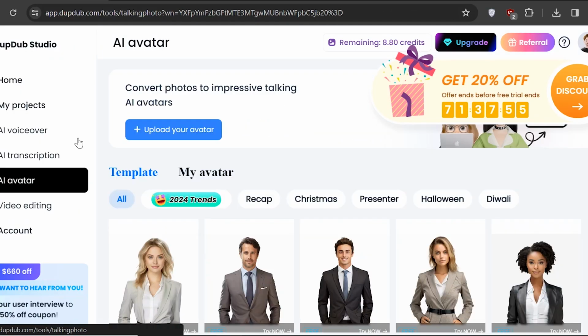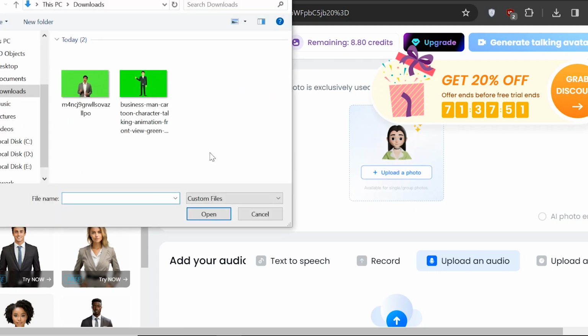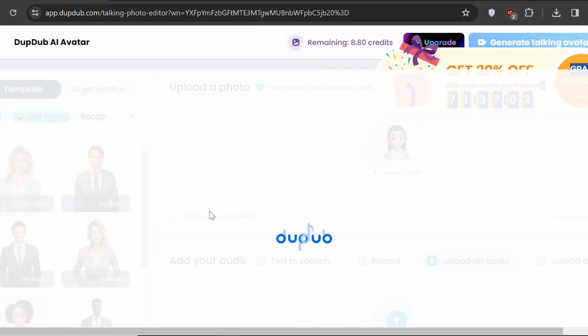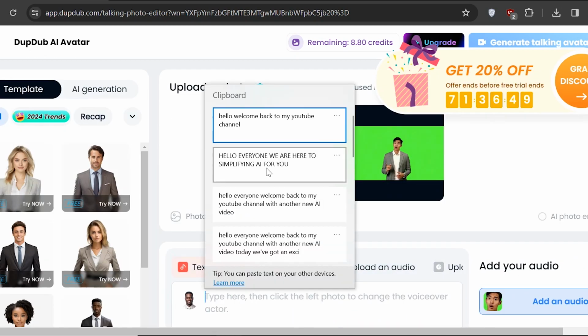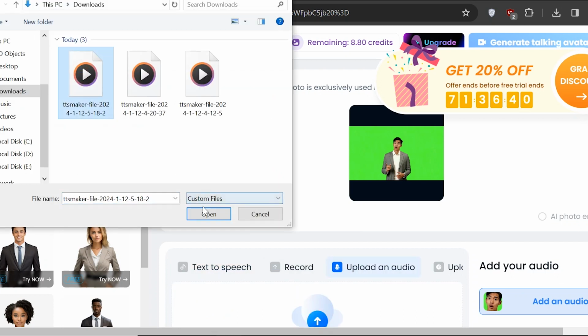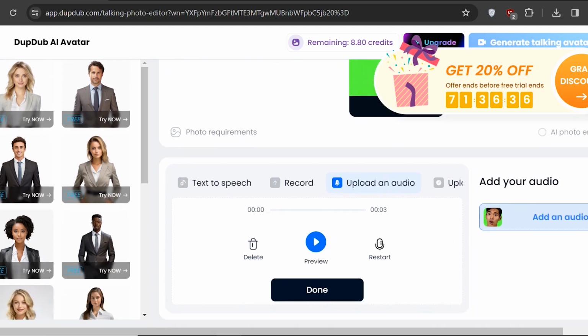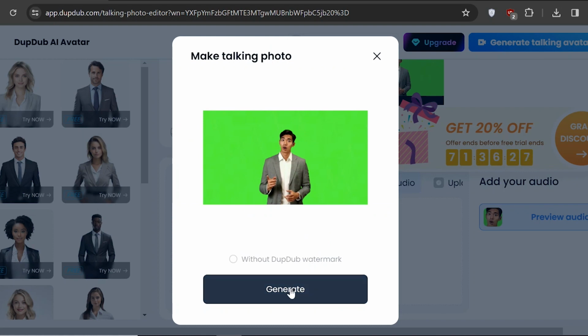Now I will show you how to create your own talking photo in the AI avatar section. Click on Upload your image. I recommend adding a green screen background for better results. Next, paste your script. Similarly, upload your voice. Finally, click on the Generate Talking Avatar button.